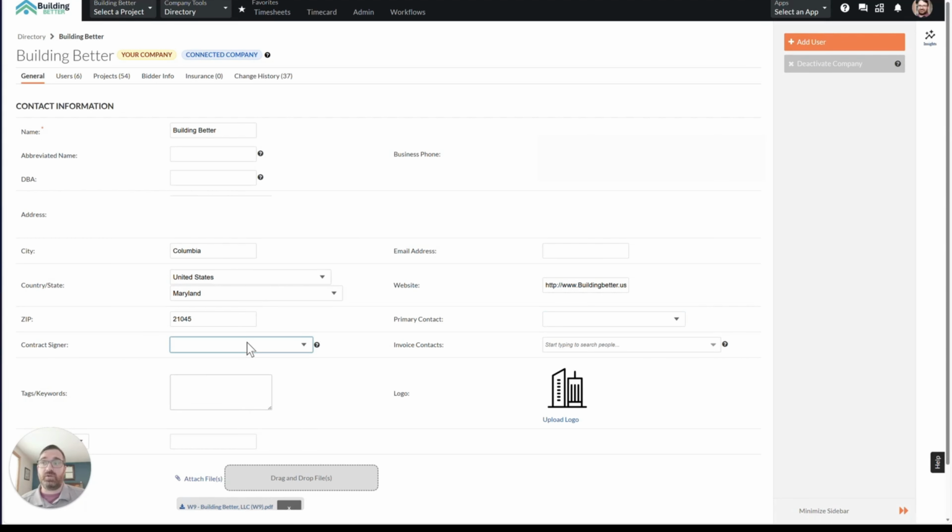Honestly, I wish it had multiple contract signers, because really you should have more than one. Yeah. So you can add users inside of here as well. Let's go back to the directory.